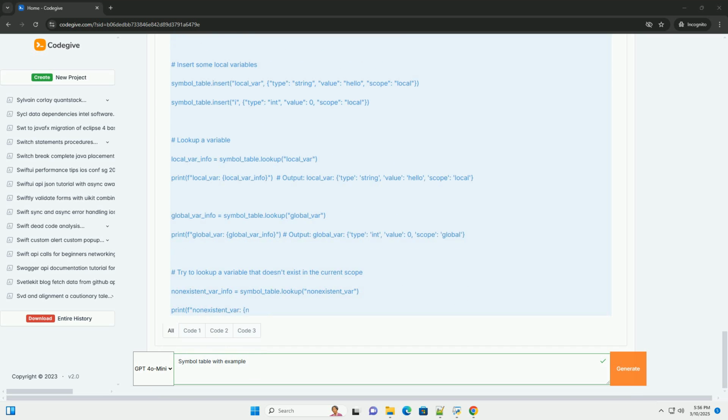7. insert(identifier, attributes): adds a new identifier and its attributes to the symbol table for the current scope. It checks if the identifier already exists in the current scope to prevent redeclaration errors. If the identifier is already present in the current scope, insertion fails and the function returns false, else true.